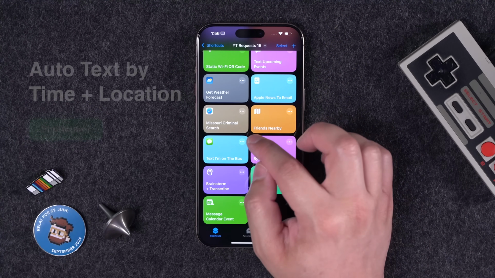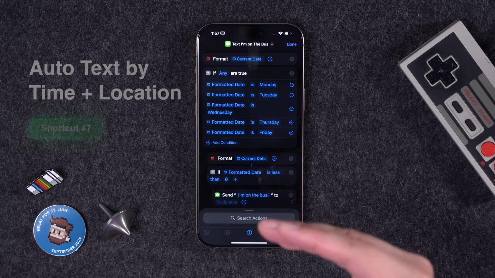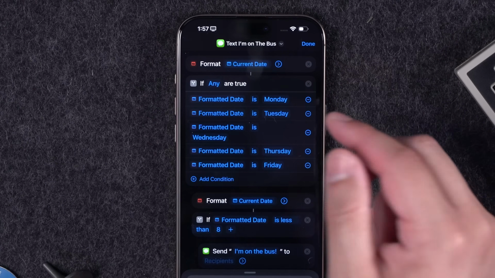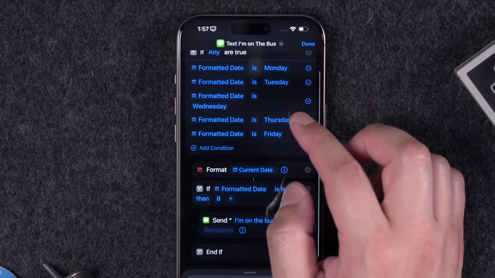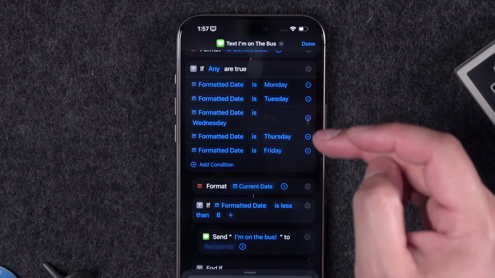Now, Elliot was asking for a shortcut that automatically texts a friend when they get on the bus, but only during certain times and only on weekdays. So this shortcut, which you can download, formats the current date as the day of the week. And the if statement means only Monday, Tuesday, Wednesday, Thursday, Friday.